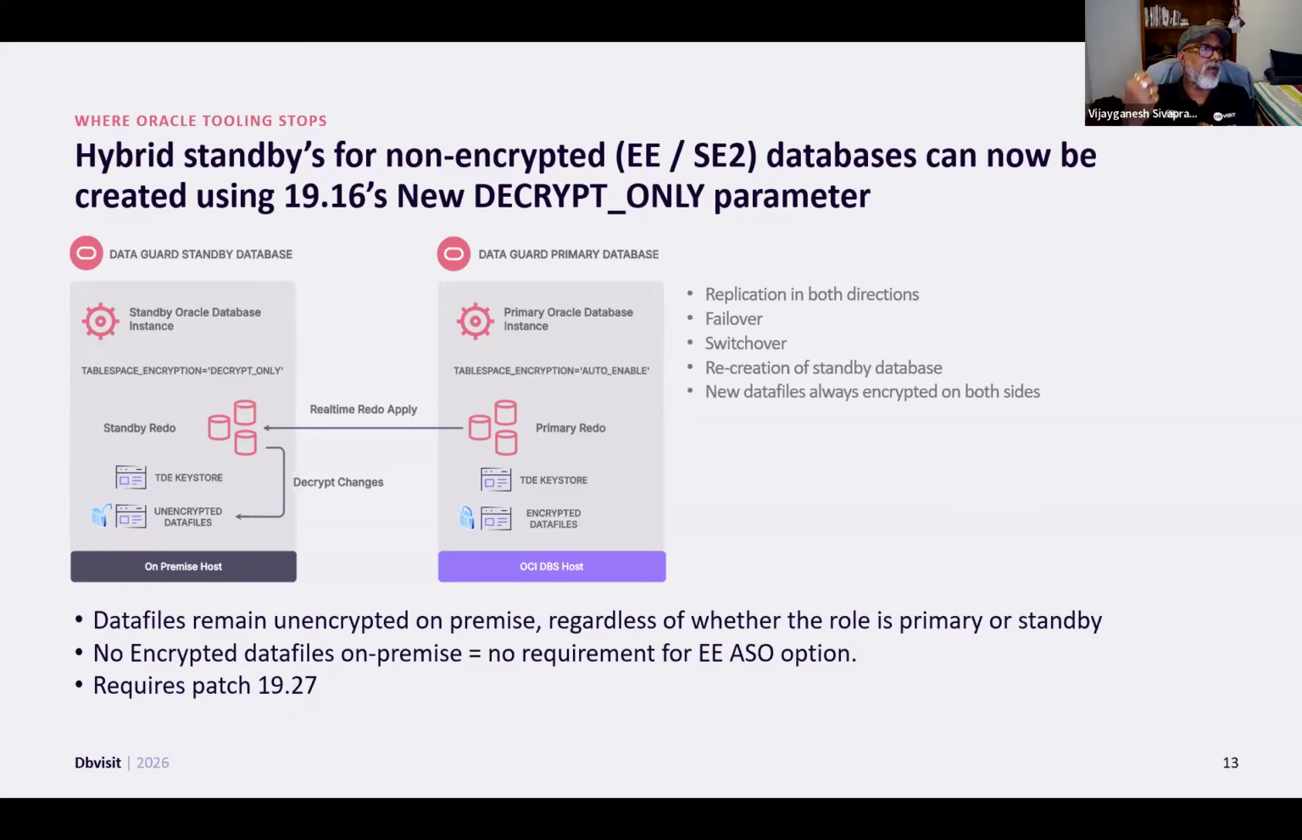So for example, if you create a new data file or tablespace on your OCA environment, which is encrypted, in your on-premise environment it will be unencrypted. There is one particular patch which is very, very important when it comes to this. I think we already discussed in a previous presentation that from 19.27 onwards, we recommend this, because there is a single patch which is required for previous versions. From 19.16 to 19.27, there is a patch that is required to ensure that if you're going to recreate your standby database in your on-premise environment, that patch has to be applied so that the database that is being created is created as a decrypted database.